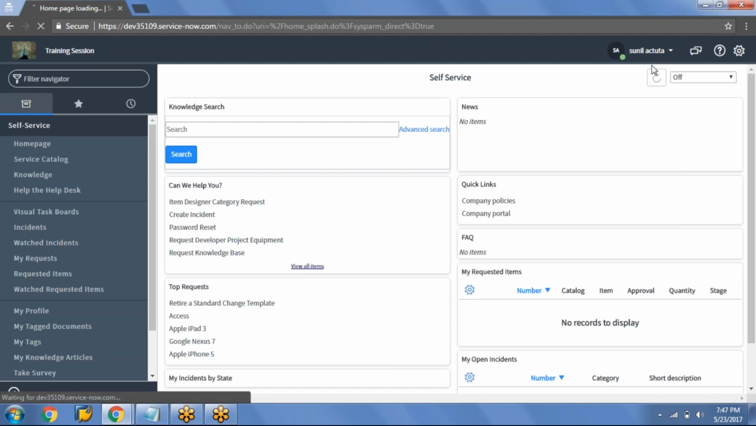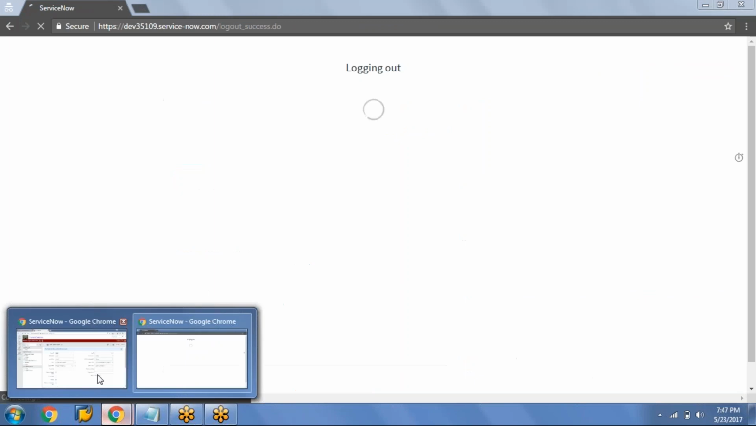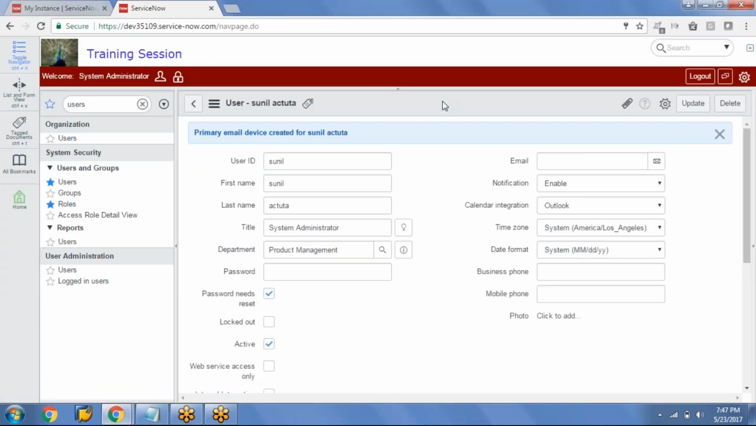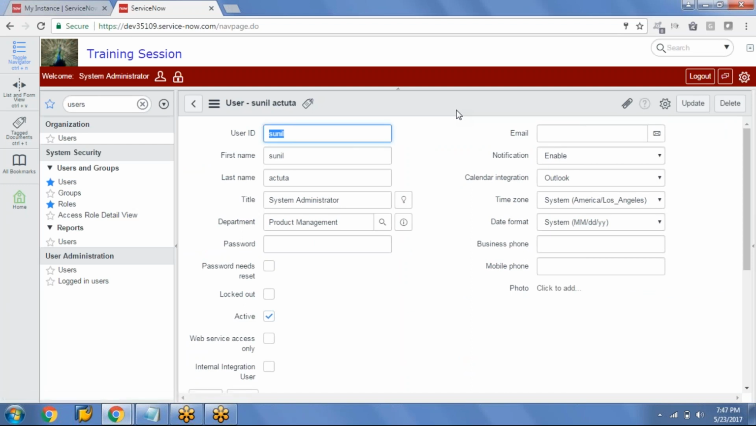Okay, so now I am logging out again. When I save this record, once the user has changed the password, the password needs reset will automatically be false. If it is true, whenever the user logs into the portal, he has to change the password every time. But it's not a good thing to do. That's why once the user has changed the password, it changes automatically.